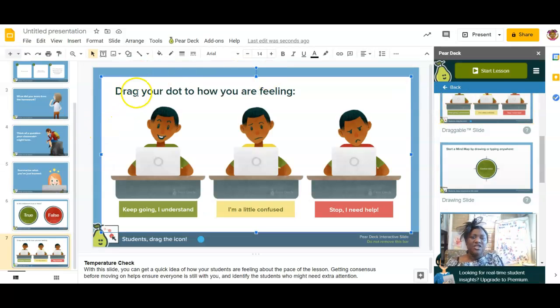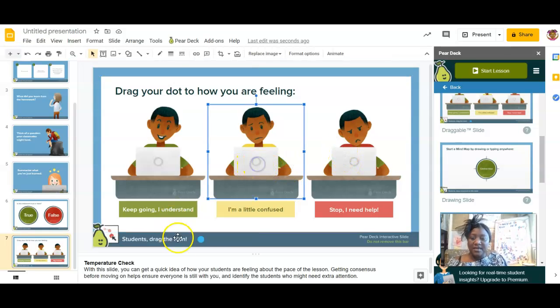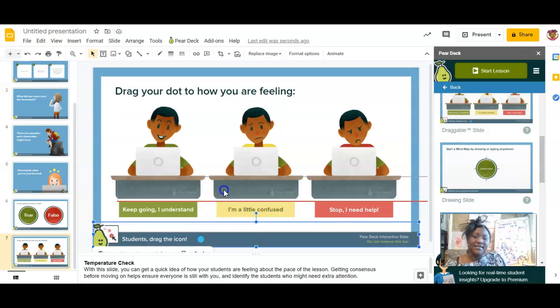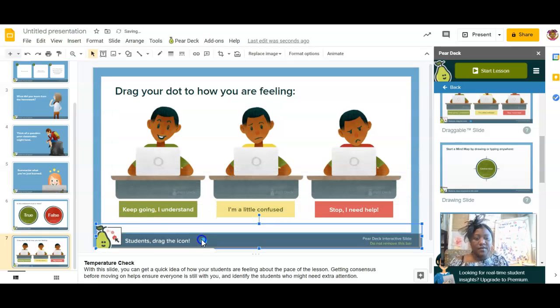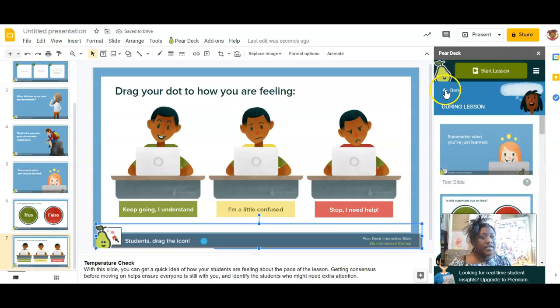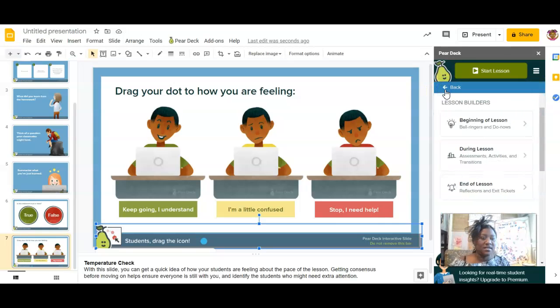So here we have drag your dot to how you're feeling. So they can tell you, okay, I don't know what Miss Jones is talking about, so stop, I need help. Or, yeah, kind of get it, but I'm not really confident. And so they would just drag the dot to wherever they want it to go for however they are feeling. So I like that where they do a quick check of the students' learning.